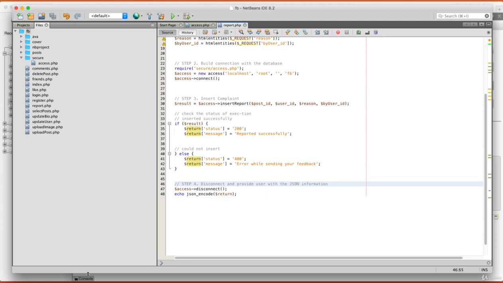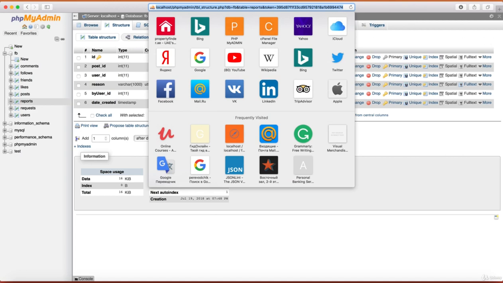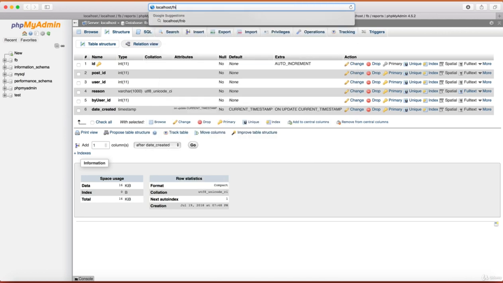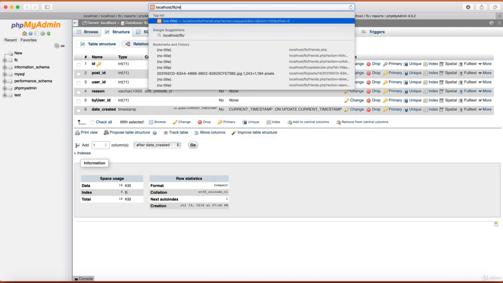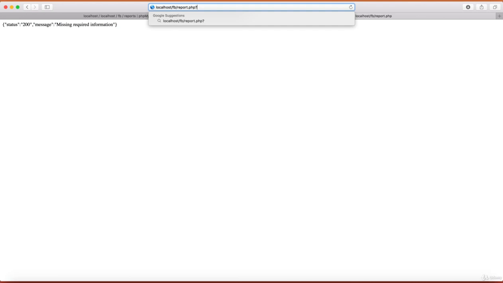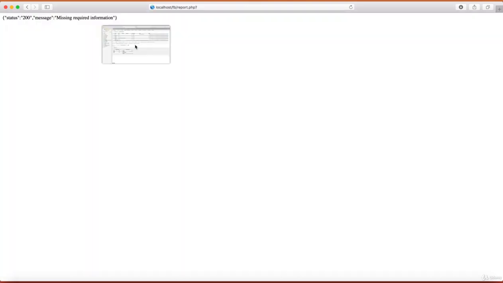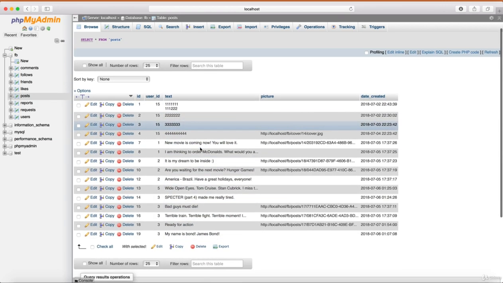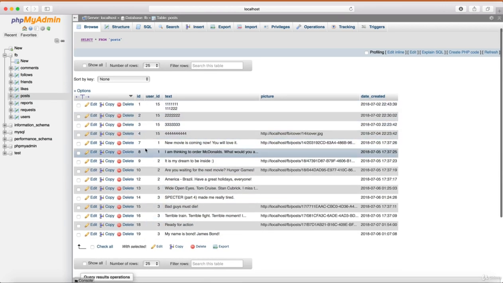Okay, great. So we will now check it. Okay, so here localhost, then we've got FB, then we have got report.php, missing required information, then dollars question mark. Then we'll write the first one which we need to provide. It is post ID. Let's check which post do we have. These are the IDs of the post. Let's say just post number 12. Post underscore ID equals 12.